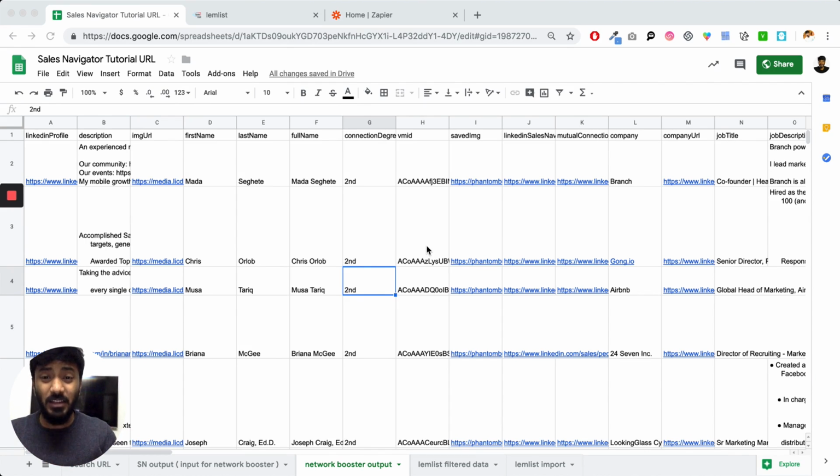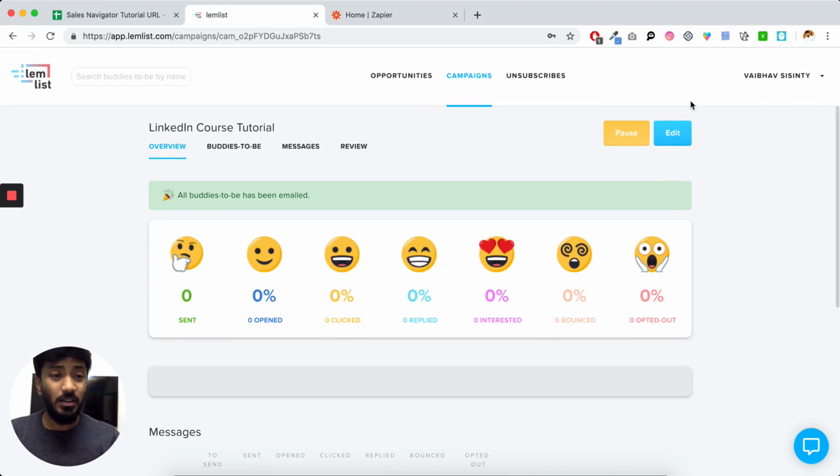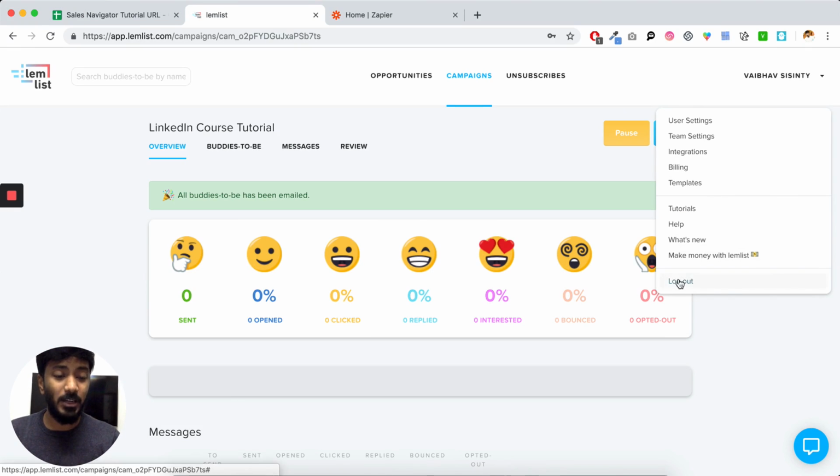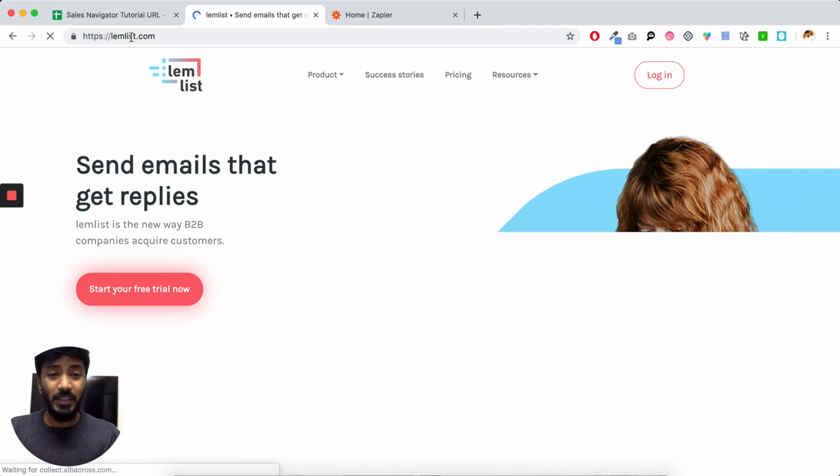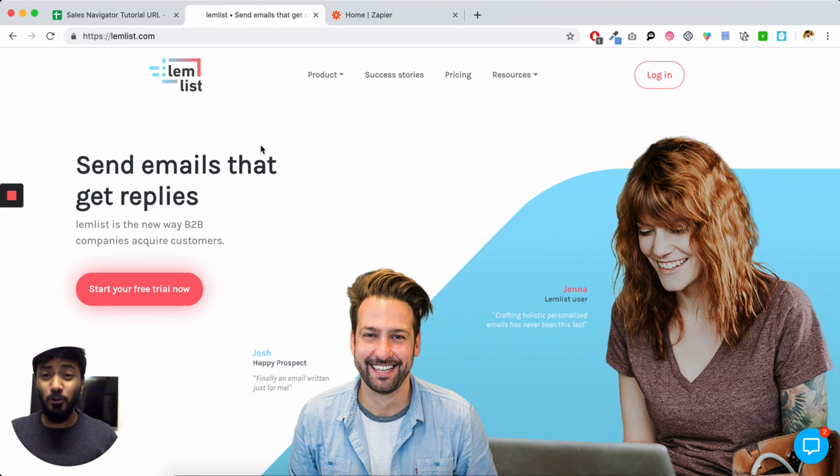But for this example, I'll be using my own favorite tool. It's called Lemlist. You can check it out. Let me quickly show you what Lemlist is. It's a tool which is built for cold emailing. For example, Mailchimp or Aweber are tools made for sending bulk emails, like tens of thousands of emails at once. But Lemlist is a personalized cold emailing tool.